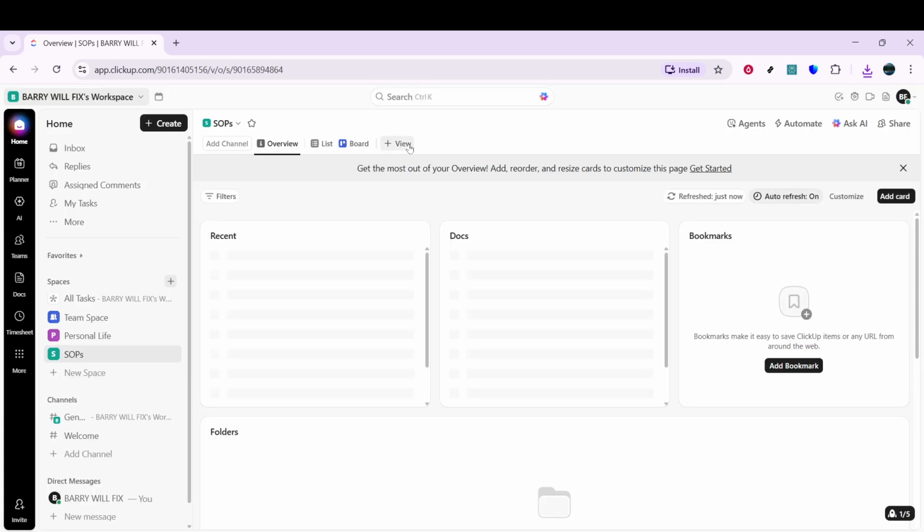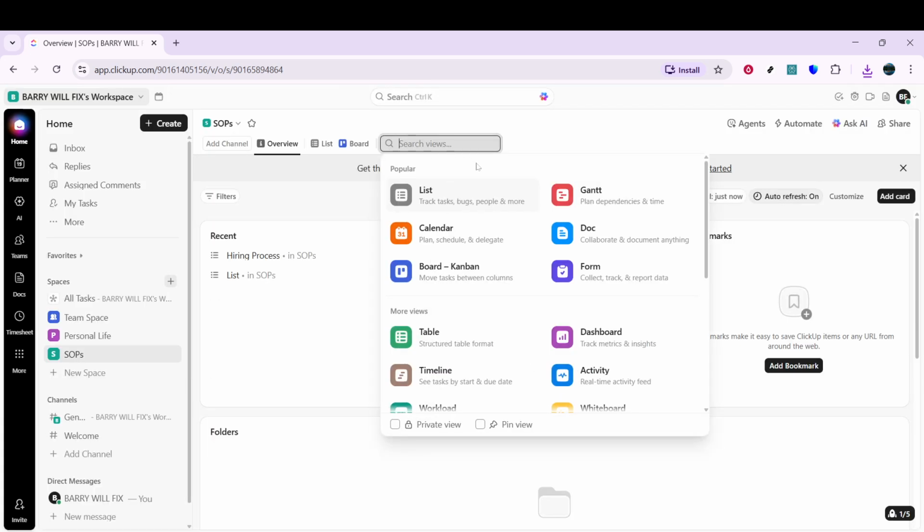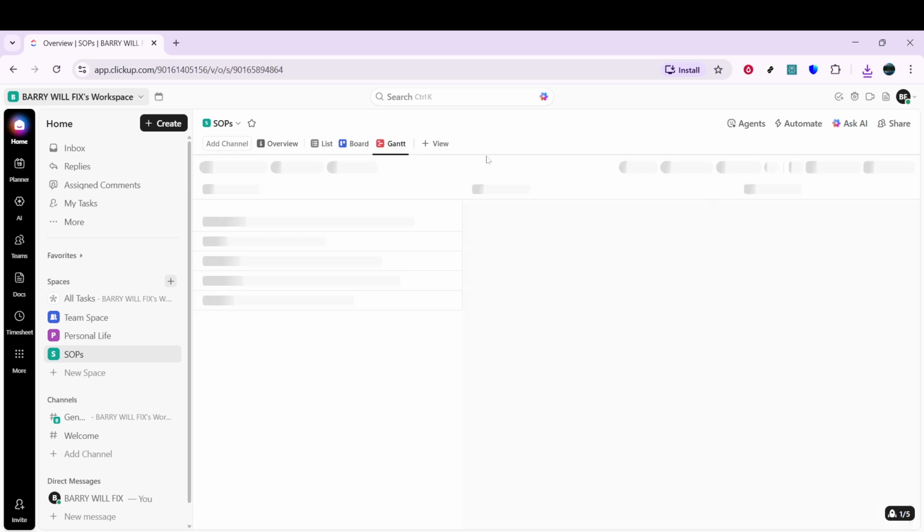While you're here, you can name the view so it's easy to find later, and if your workspace allows it, you can pin it or make it private for your team or just yourself. Those settings are optional, but they'll help keep your workspace organized.